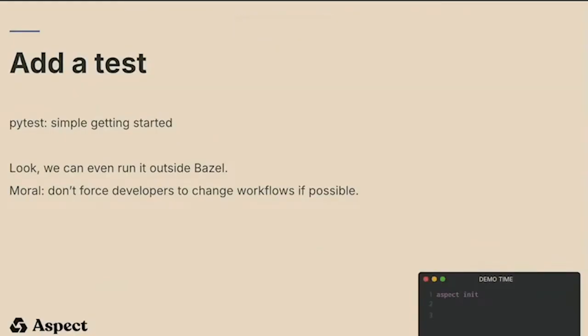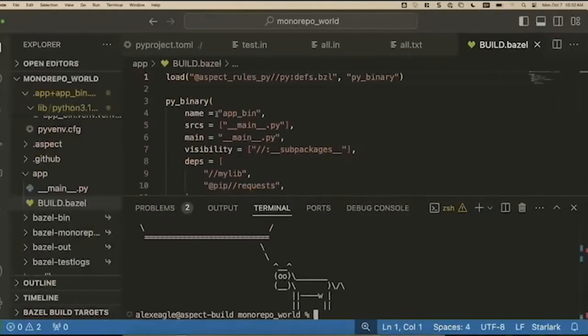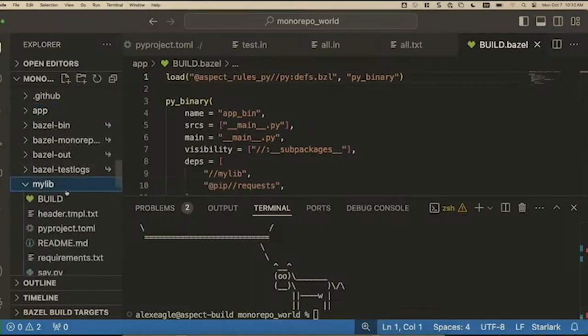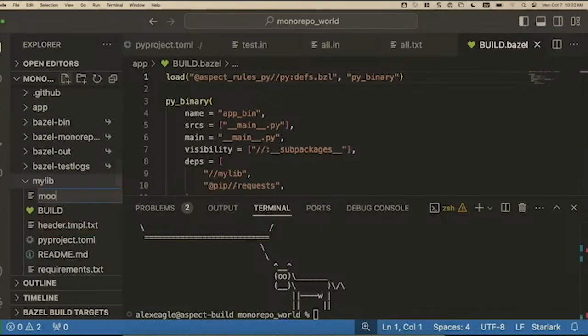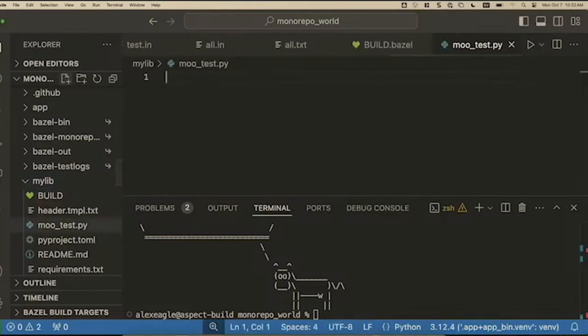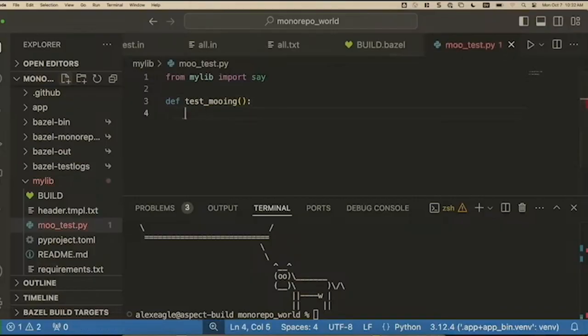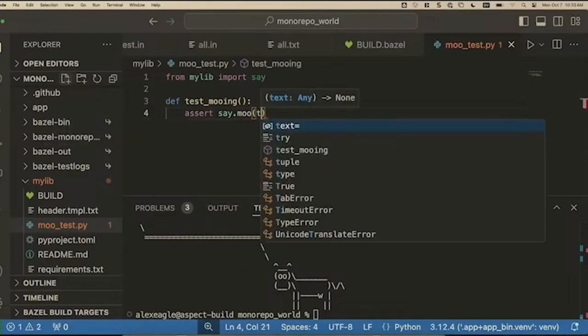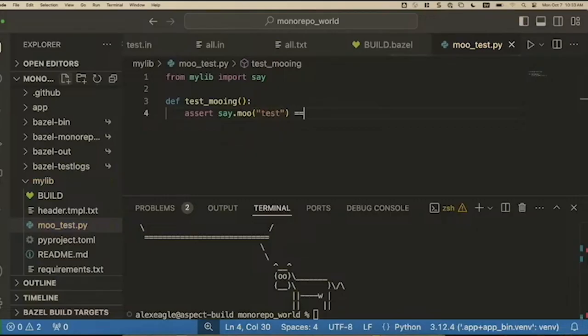We're going to just use PyTest, and it's going to work even outside of Bazel because our job is not to make everybody change their behavior. So to add a test, we're going to go to this mylib folder. We're going to make a new file. We're going to call it moo-test.py, and in here we're going to from mylib import say, and then we're going to make a function called test mooing. And of course, to start with, when we're writing tests, we always want to see them fail before we see them pass. So I'm going to assert that say moo test is something wrong, like fail or whatever.